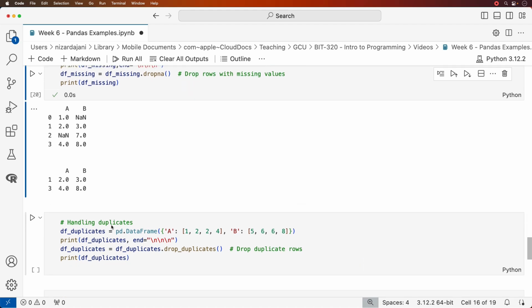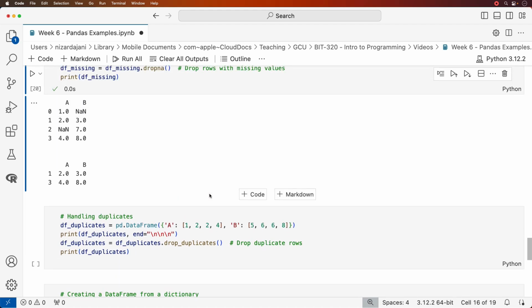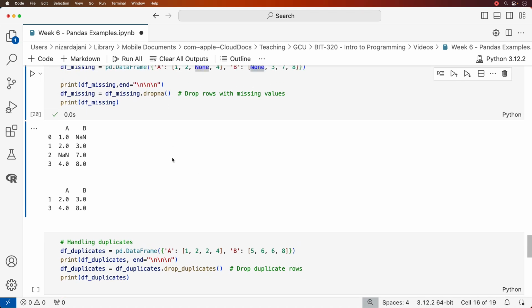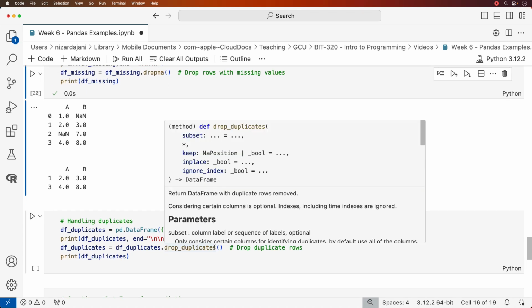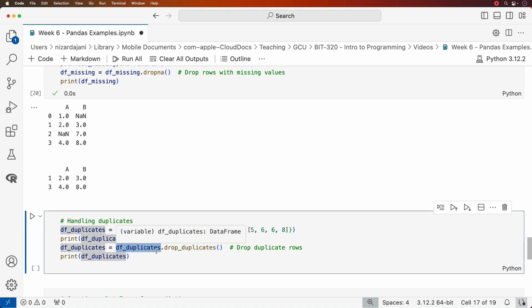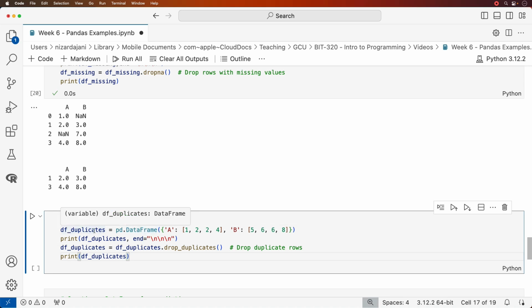Another thing we can also do while cleaning up our data is dropping duplicates. So just like here we dropped NAs, we can also drop duplicates. This method is called drop_duplicates, and it's part of the data frame object. Just like the previous example, I'm going to populate a data frame, call it dfDuplicates, and the data is two key value pairs. The first one is called A with values 1, 2, 2, 4. The second one is called B with values of 5, 6, 6, 8.